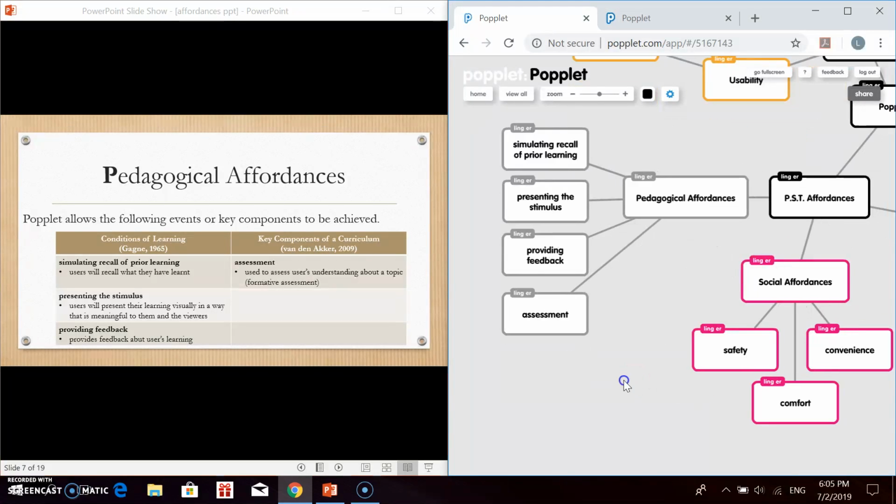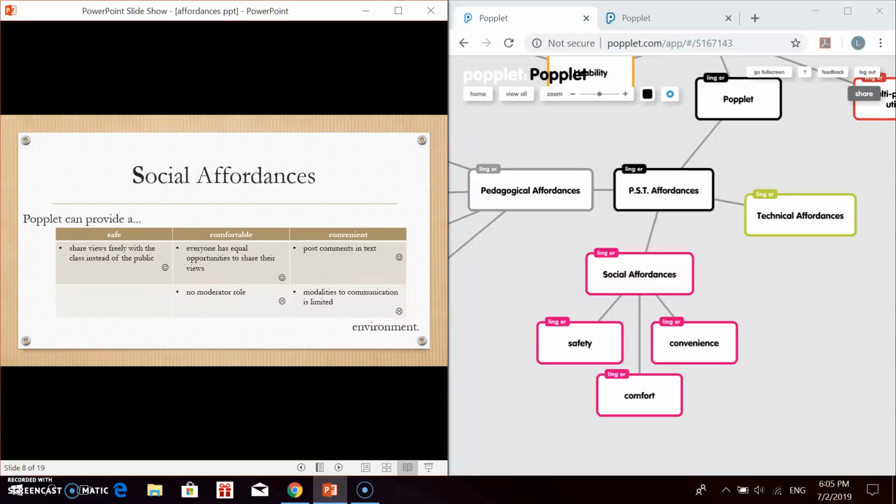As for social affordances, Popplet can provide a safe, comfortable, and convenient environment. Users will be able to share their views freely, as Popplet can be shared with the class instead of the public. It is a safe platform for sharing. Popplet also allows everyone to have equal opportunities to share their views, as they'll be able to access the same Popplet and add their inputs simultaneously.